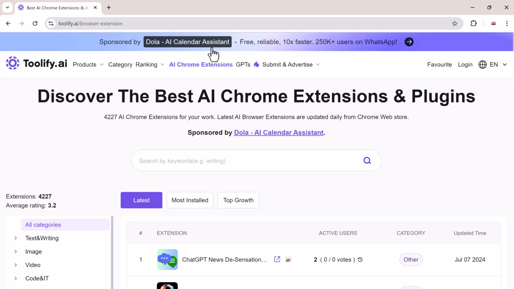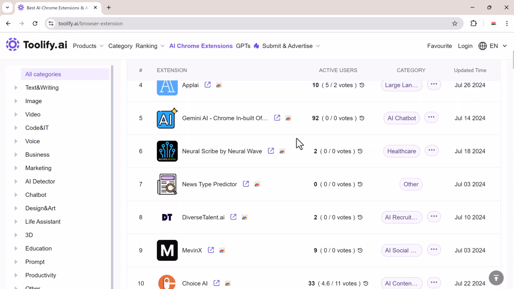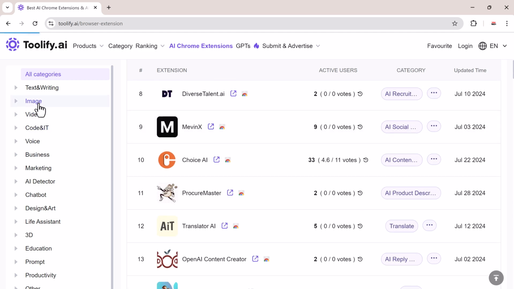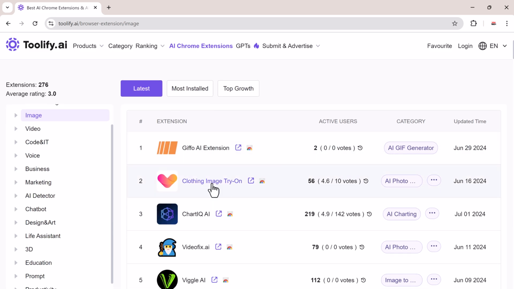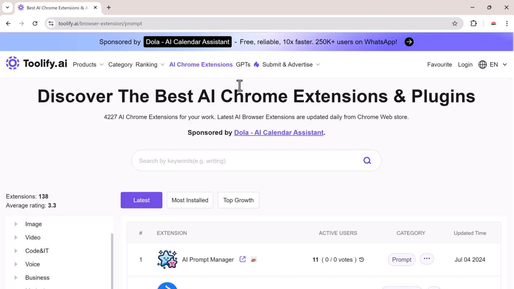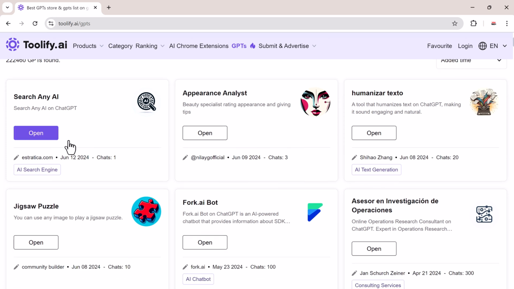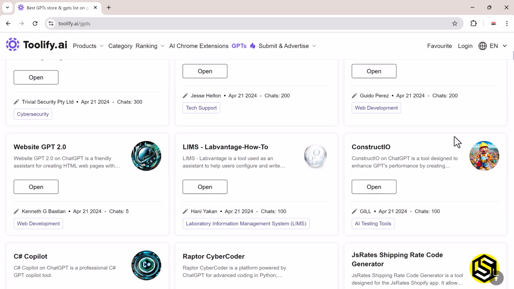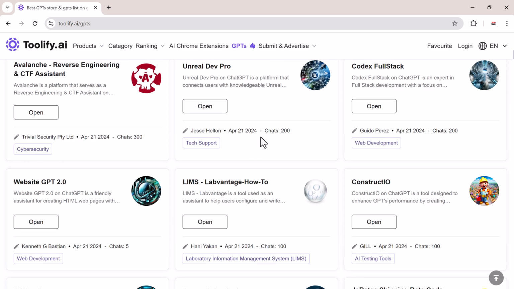And you can also discover the best AI Chrome extensions and plugins on Toolify. You can easily find and explore a range of AI powered tools that enhance your browsing experience. Toolify helps you choose the perfect extensions and plugins for your needs. The GPTs list provides a comprehensive directory of generative pre-trained transformers to help users find and compare different GPT models to suit their needs efficiently.